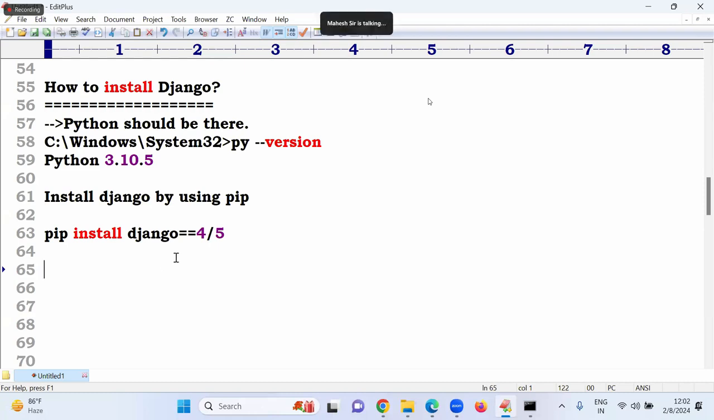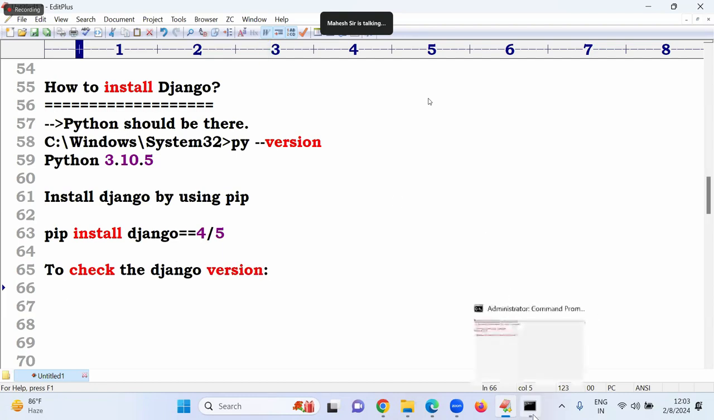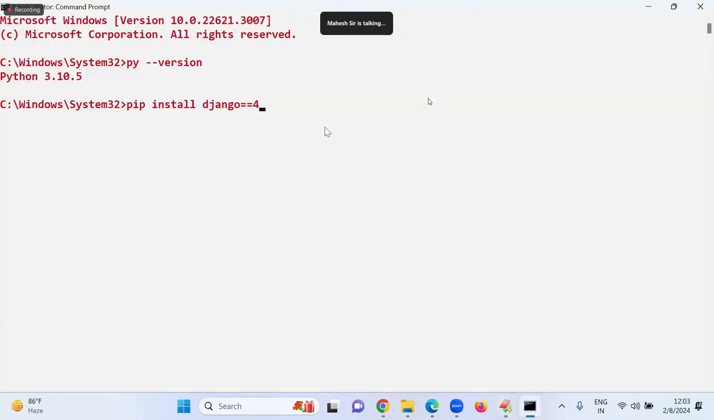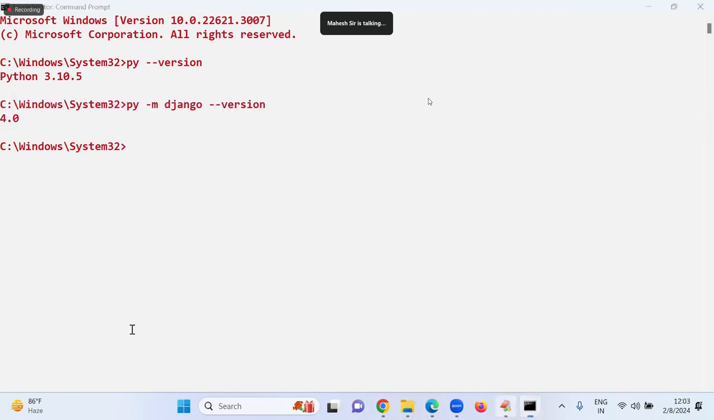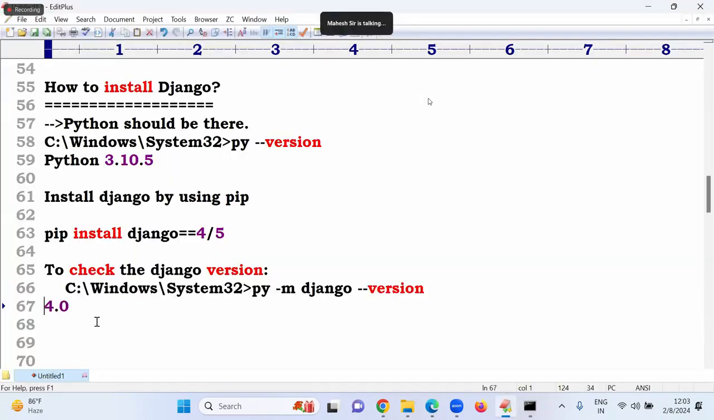After installation, is it available? Not available. In my machine, Django is there. What is the version? How to check the Django version? But in my machine, Django is already installed, sir. How to check it? py hyphen m django space hyphen version. What is the version available? 4.0. This is the way you have to check.